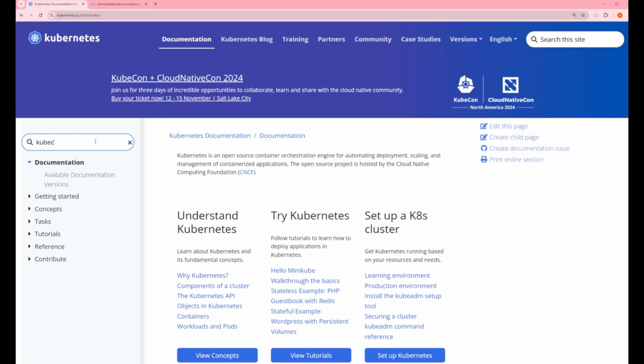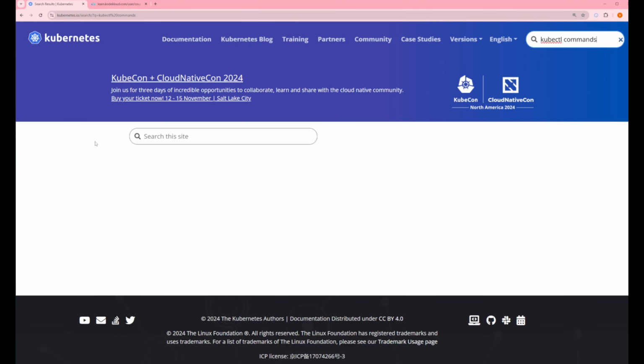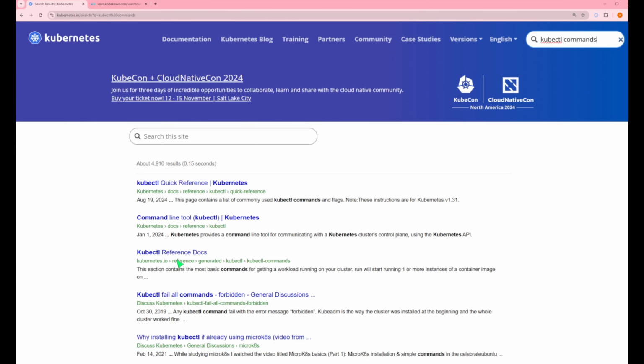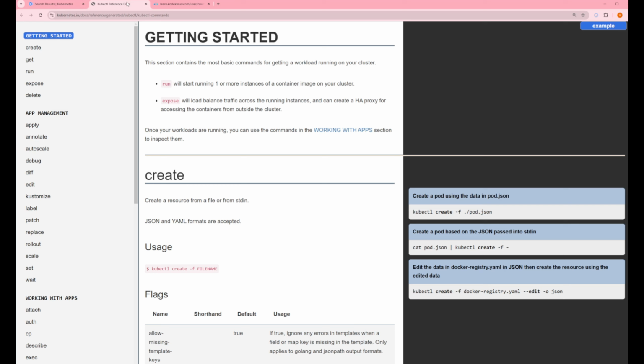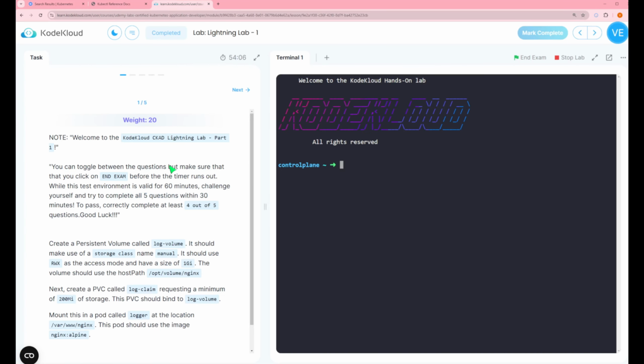So I recommend you to use this search for kubectl commands and to look for this particular thing, reference generated. Use it as another open tab, because most of the time you will be using the Kubernetes kubectl command. This will be highly useful during your examination. Okay, let's go back to the exam.